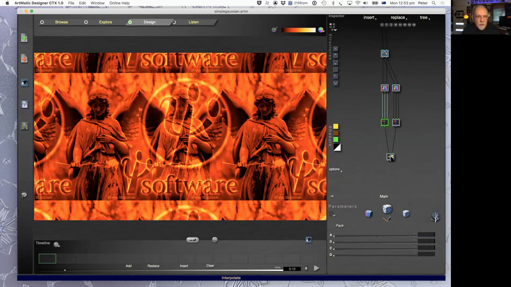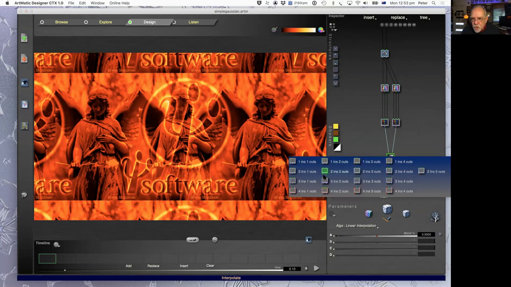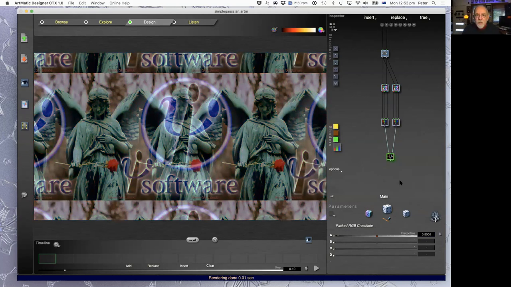We don't want that. We actually want three outputs so we can have an RGB stream. So again, control click on that, and I'm going to change this component to a 2 in and a 3 out. And straight away you can see that we now have our two streams of images mixed together with a mixing component. And that's what this particular component is. It's a mixer. This one is a packed RGB crossfade.